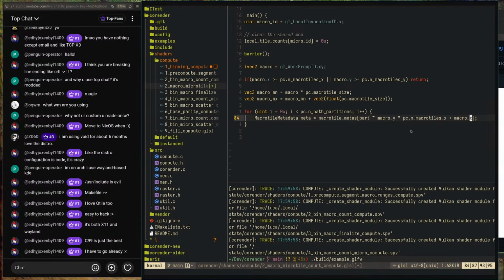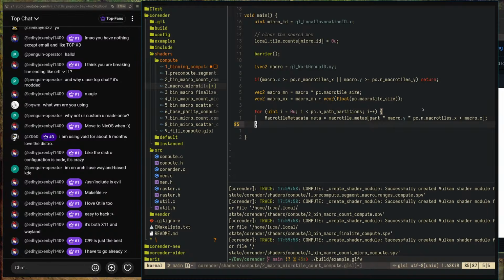Right, I get so confused with all of those kernels, man. Okay, so macro tile metas at macro.y at this macro. This is basically the metadata for our current macro tile, right? And yeah, we should have it as I, but I think this is kind of unintuitive. Let's call it P or something.